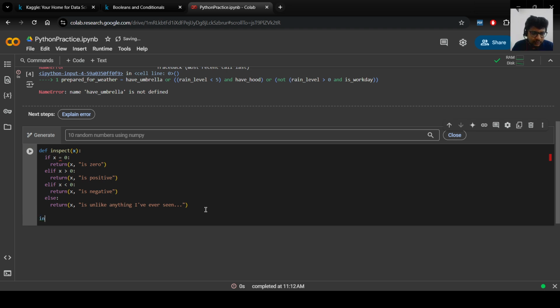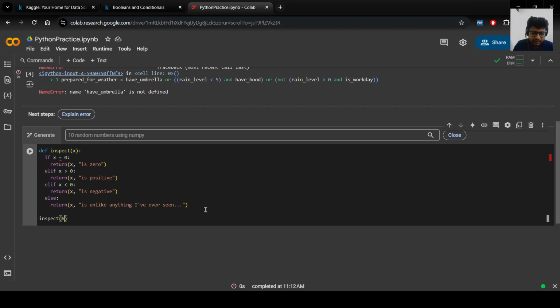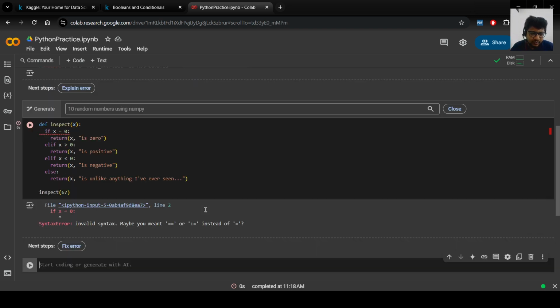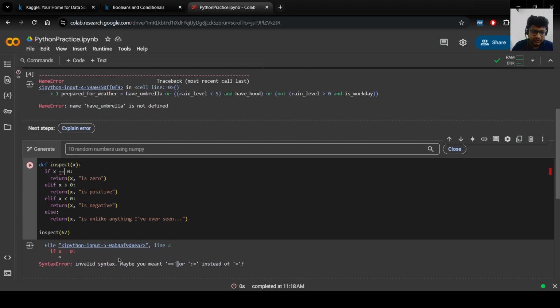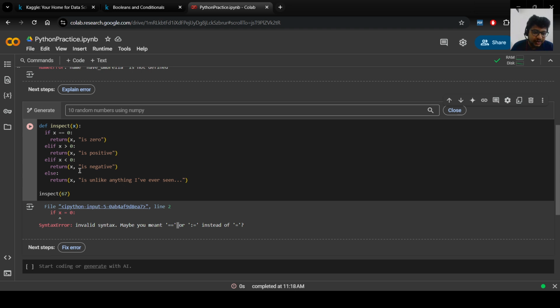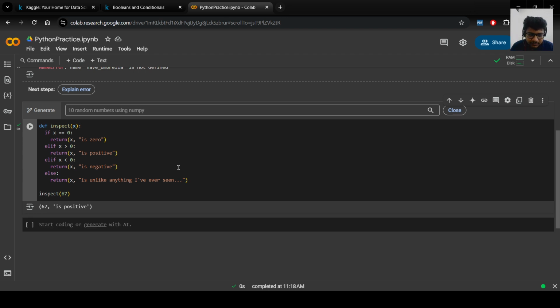Let's call the function inspect and pass 67 as a value. It will not print anything. Okay, maybe you meant double instead of one. Okay, sorry, I was just assigning the operator. I forgot that. Okay, 67 is positive.